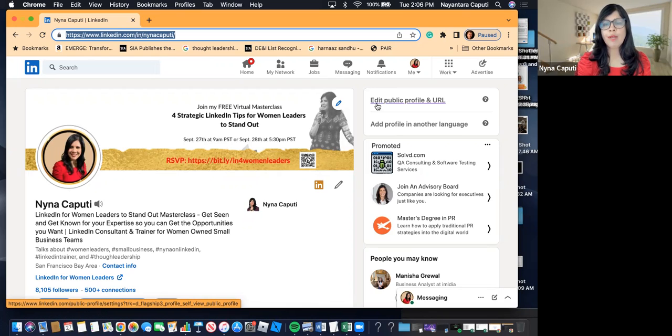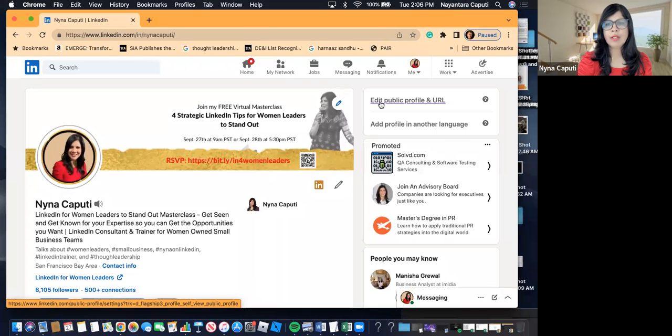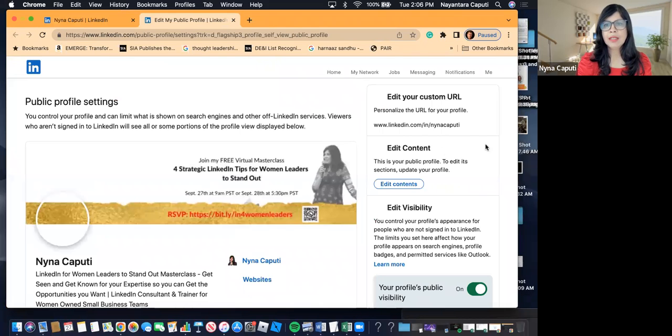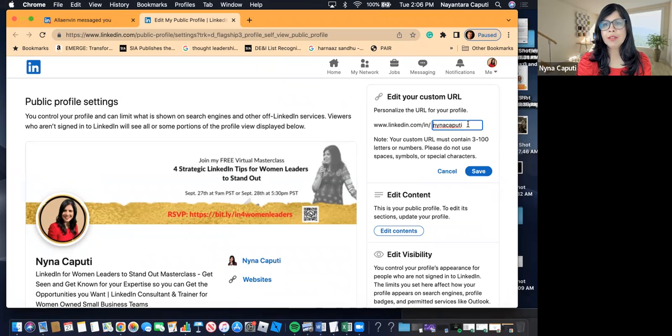So on your profile page, you'll see in the right-hand section, Edit public profile and URL. So click on that. And then you'll see right at the top in the right-hand corner, Edit your custom URL. So personalize the URL for your profile. So you see the little pen here. So you click on that. Now, if you had a lot of numbers and characters along with your name, you would clean it up to just put your first and last name.